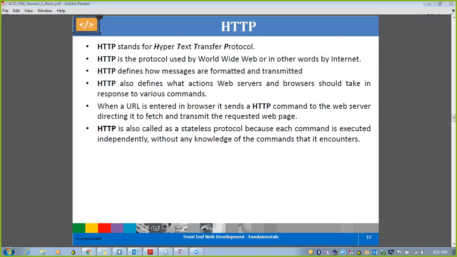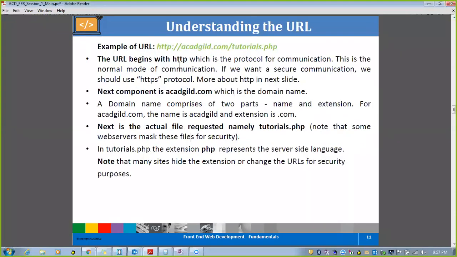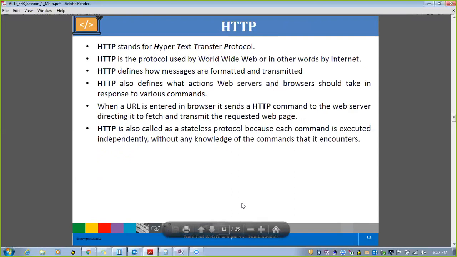In the previous example, in this case, we were hitting acadgild.com over HTTP. The acadgild.com server will be hit using this HTTP protocol, which is the communication protocol, and it will get tutorials.php in response, process that tutorials.php, and send a response back to the client, which in this case will be HTML.